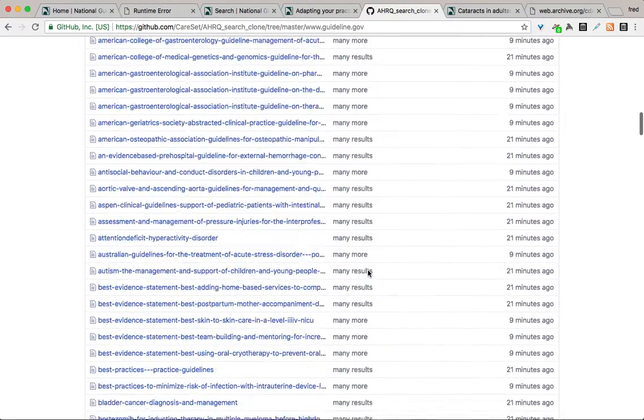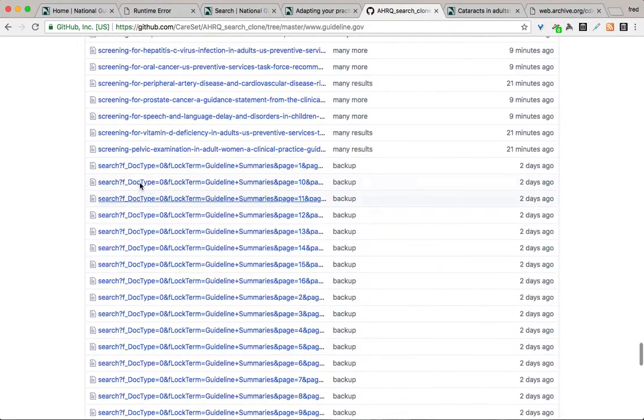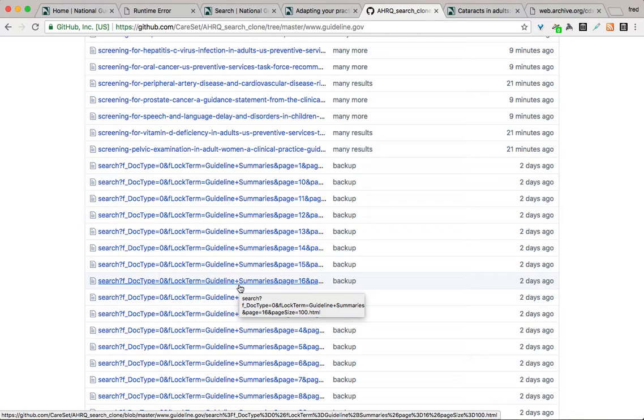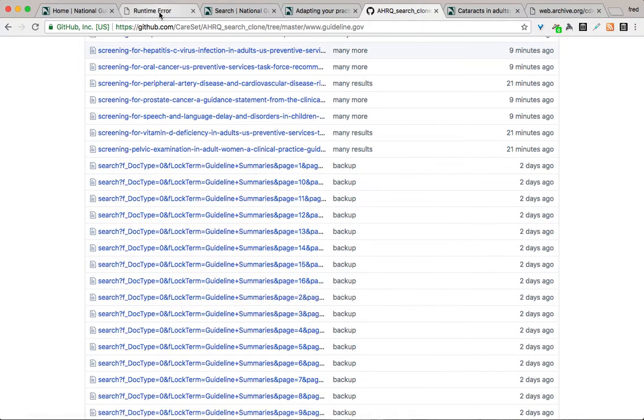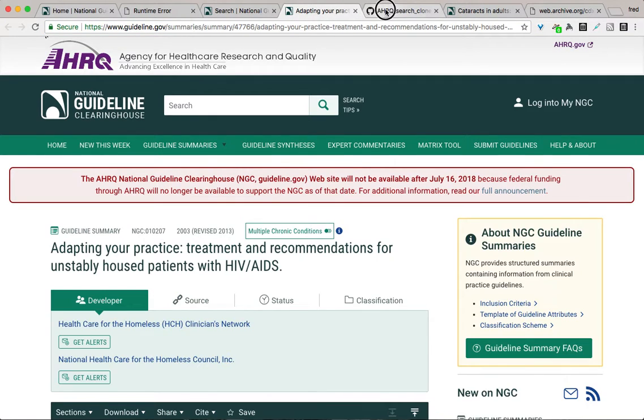Anyways, once you've got the guidelines inside guideline.gov, there's a ton of stuff here, but the ones you should pay attention to are this block of search, page 1, page 10, page 11. These are the web pages of search results that link to the individual guidelines. Let me show you. It's got page 4 here, so you can step through the results pretty easily programmatically. And we're just making repeated calls to wget to download things.